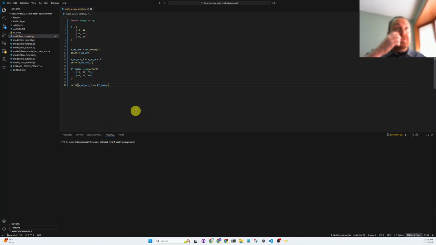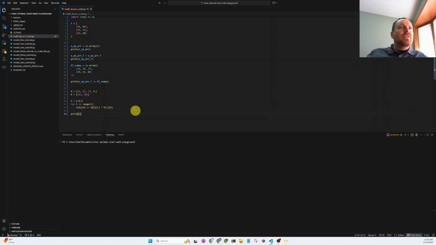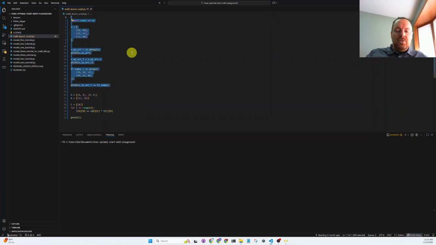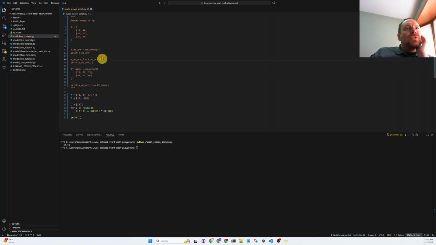So this is our code from yesterday. Maybe I'll comment that out. I'll just label it Python math lesson, and here we go. This is actually computing matrix multiplication, which I think we did. Yesterday we were just transposing the arrays. So yeah, let's take a look at this, let it all soak in.